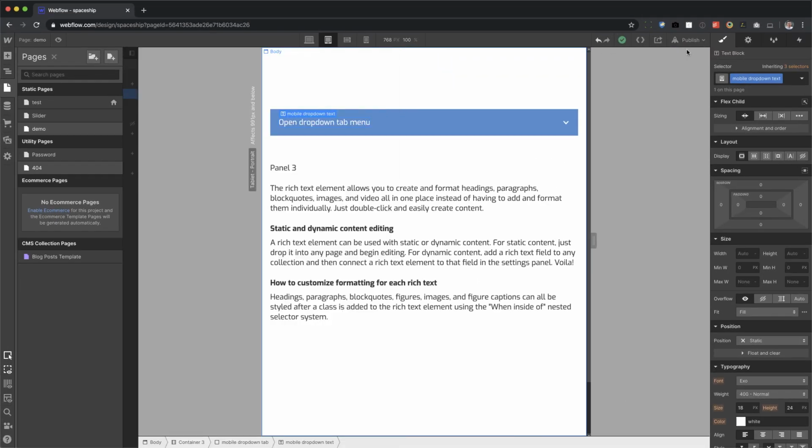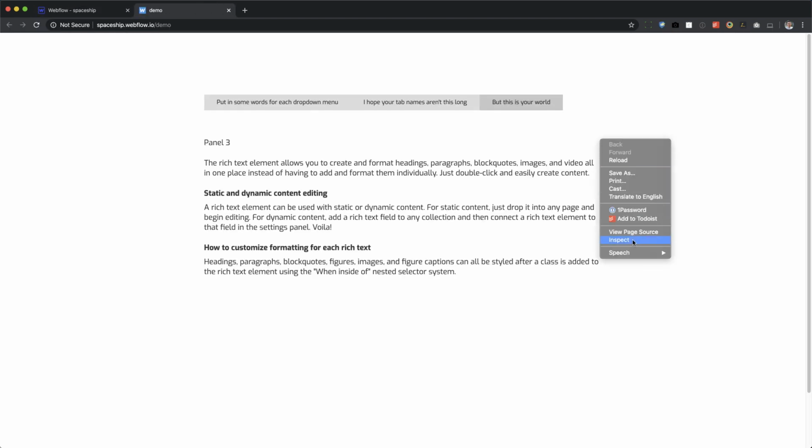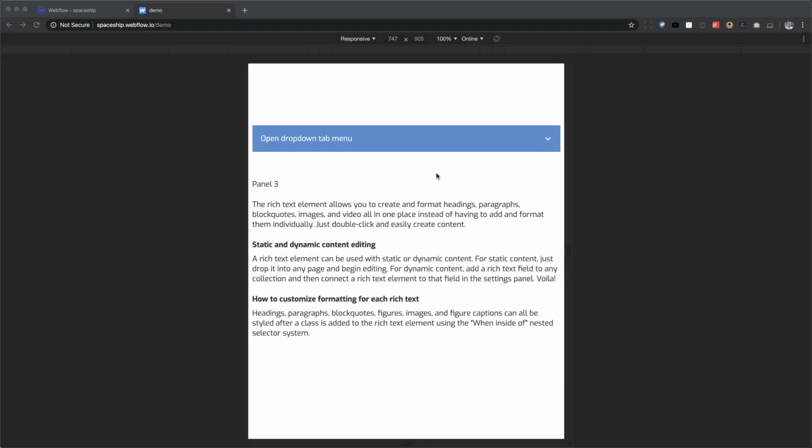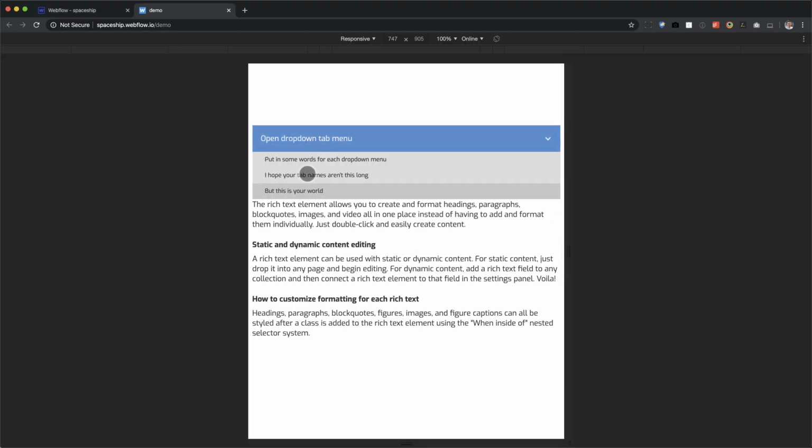All right. If I did it right, it should work. Let's try it. Let me inspect. Make it mobile. There we go. Yay. And there you go.